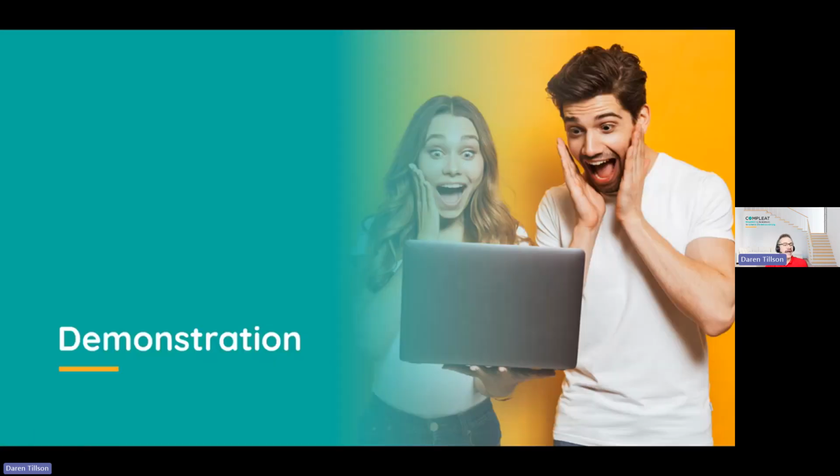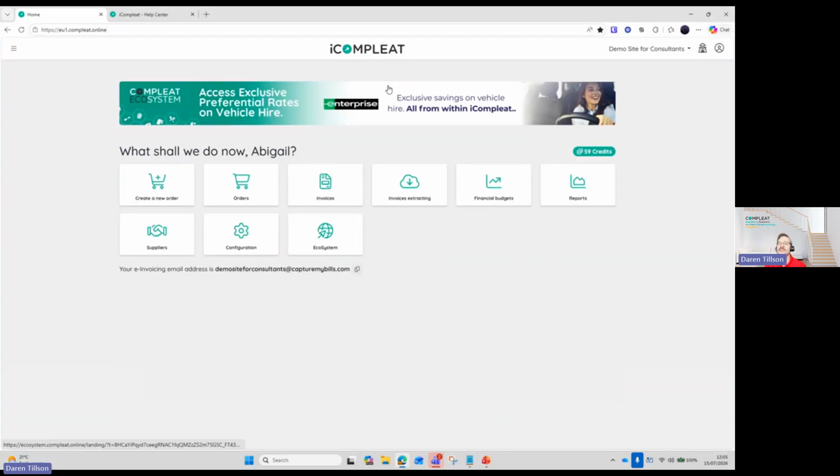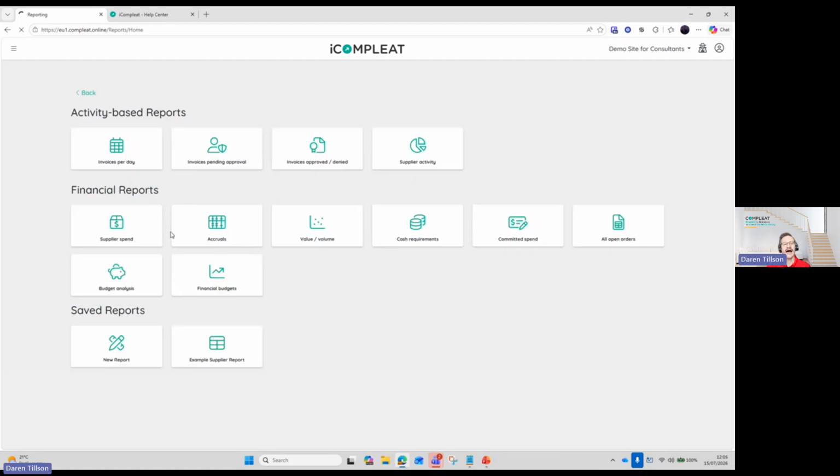So let's go and have a look at the demonstration. As always on these sessions, I'm going to be using a demonstration setup for iCompleat. Now, to access the custom reports, it's accessed through this tile here, and it's this saved report that we'd be looking for and a new report.